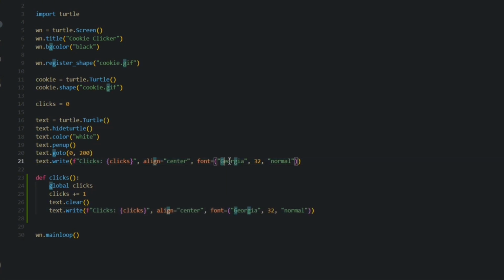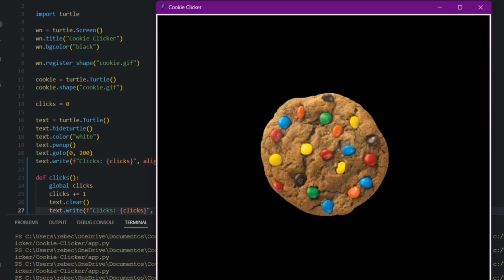And I actually hated the font that I picked, so I'm just gonna switch it, and I'm gonna increase the font size because I think it's too small. I'm gonna put 40 instead, and my font would be Verdana this time, just because I think it looks better. And I think that's it. Let's run and see if it works as it should.